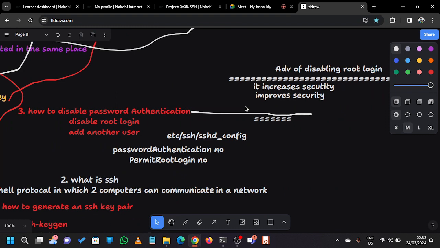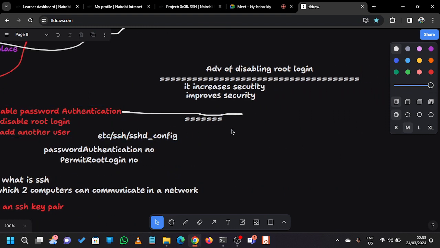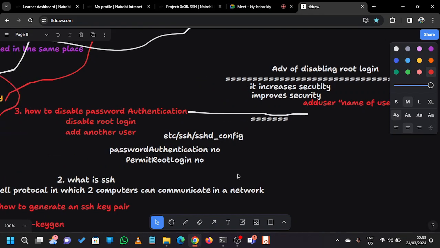Okay, to add another user, you are just supposed to know the command. The command is usually just simple. It's just adduser, and then the name of the user. Then you'll be prompted with some few settings that you're supposed to do, the password, things like that. So we are going to see about that. And then what else have I left out? I don't think I've left out anything.